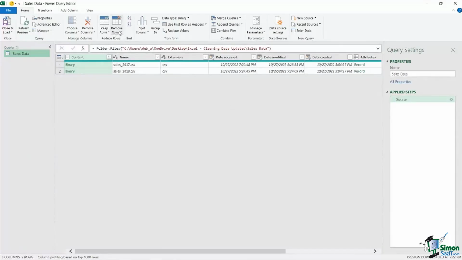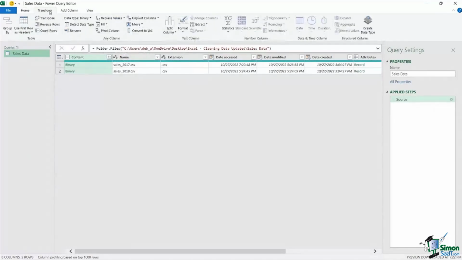So we can do things like remove blank rows. We can split columns by delimiter. We can do a find and replace. We can change the formatting of each of the columns. There's lots of things that we can do. So this is just a more graphical way of doing those things.